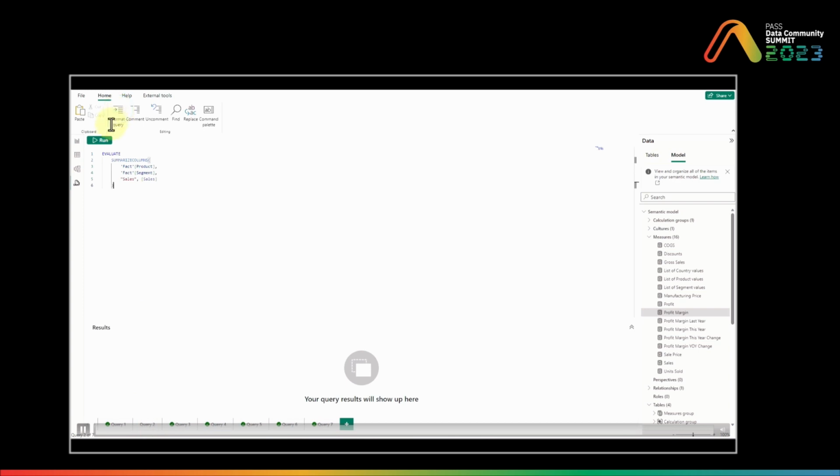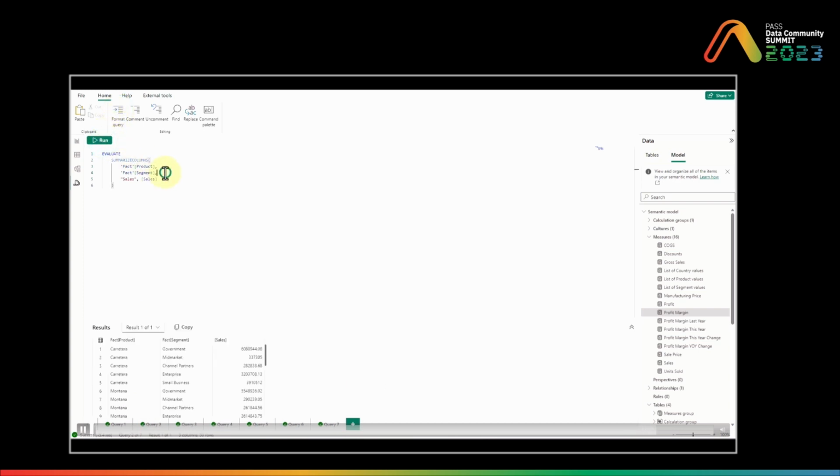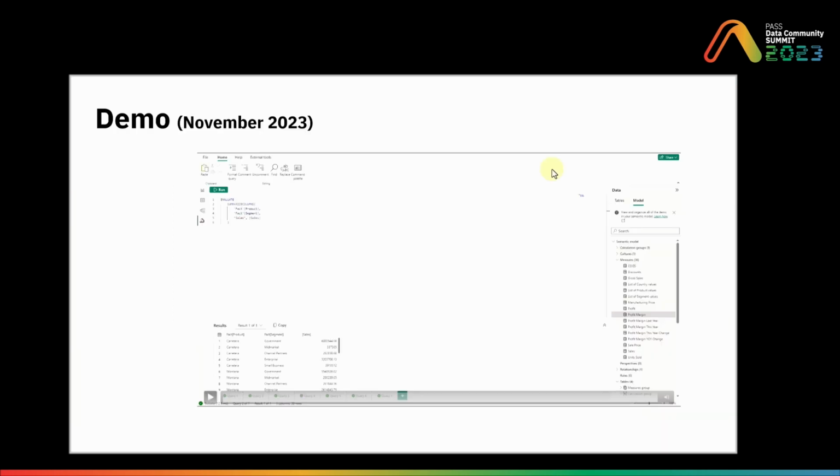We also brought in DAX formatting. This is in Power BI Desktop. So if you're offline, it's going to still work. It's going to format that DAX for you. All right, so there's a lightning fast demo of DAX query view.